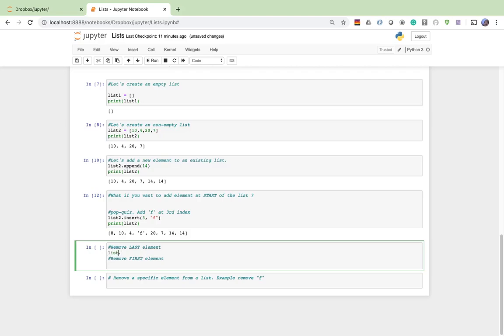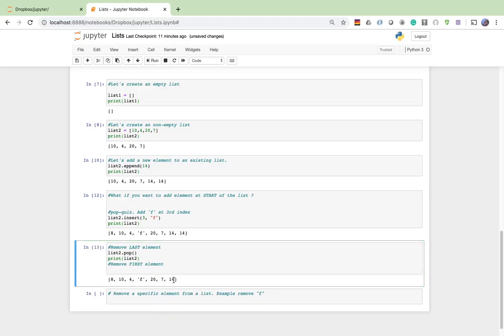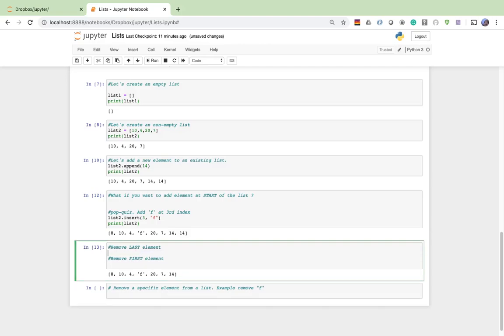So you would do it the same way. list2.pop, and you would put nothing as the index, because pop automatically takes out the last thing. So you don't need to put anything there. And then if we run this and print list2, there will be no 14 there. But let's not run this again and remove the next 14.